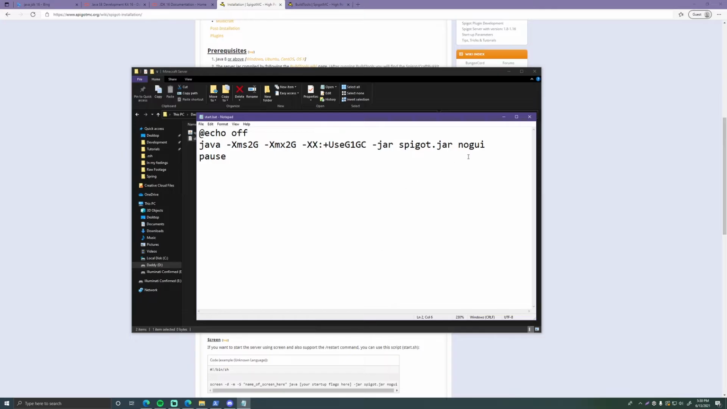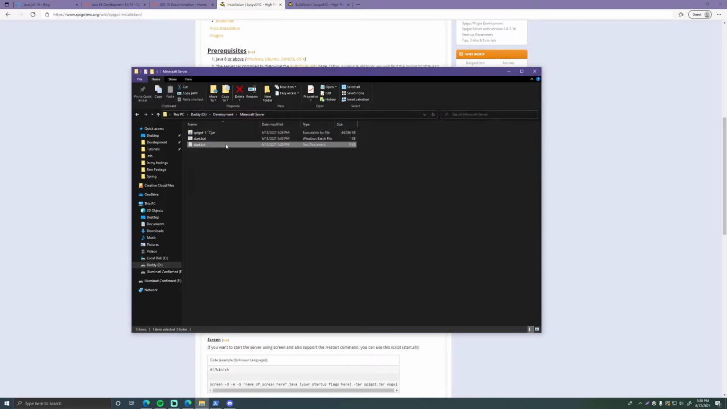So save. You can close this now. And now you have this bat file here. So you can get rid of the original file, delete that, and you can use this to start your server. But make sure that you open this up again.